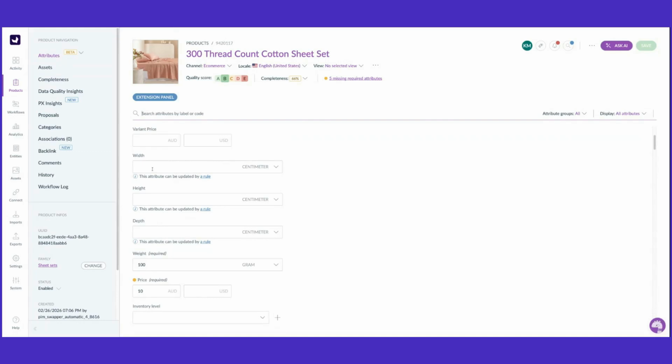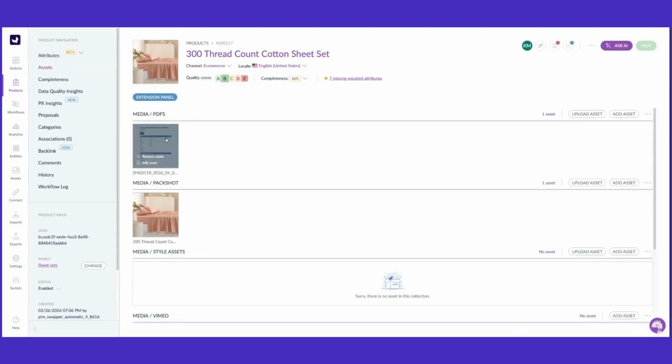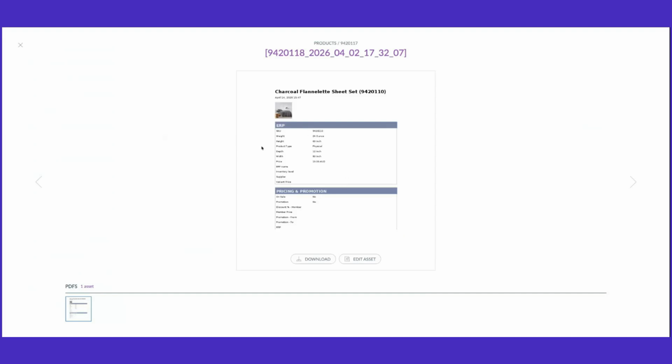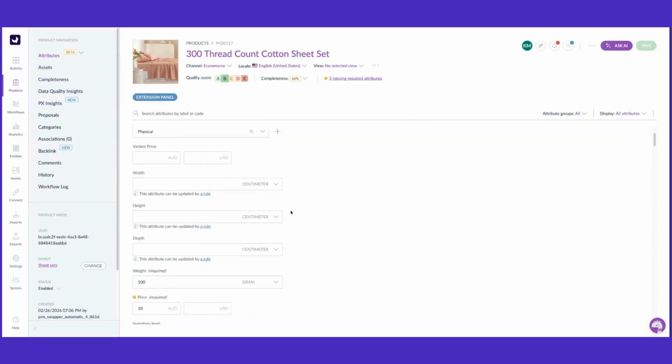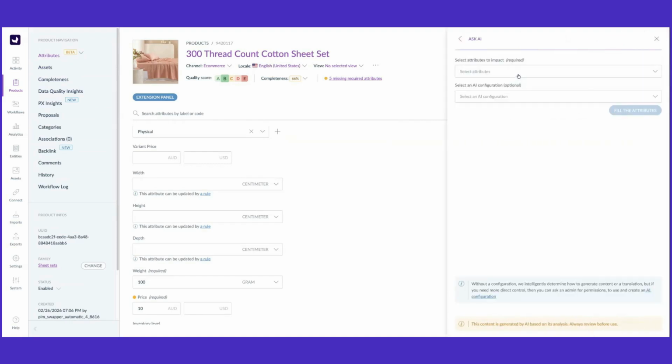In this case, I'm not extracting the dimensions with height and depth from text copy or anything like that, but I'm actually going to look at a PDF asset that's attached to this product. You can see I have a list of specifications and a data sheet associated with this sheet set. Within it, there's some information about the sizing. It talks about the length, width, and depth of the sheet set. I'm going to use that same smart fill to target those three attributes.